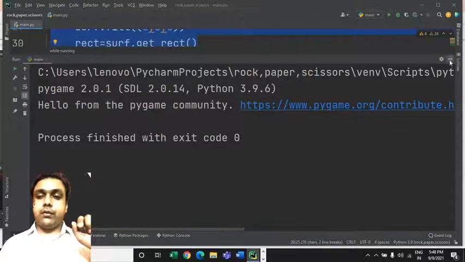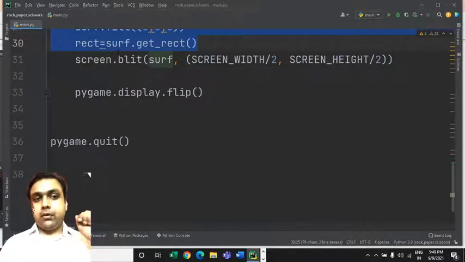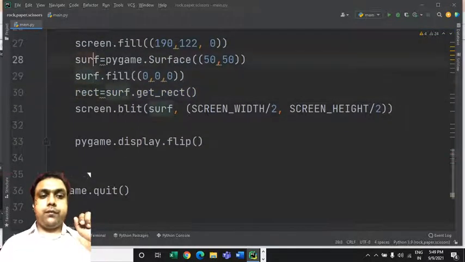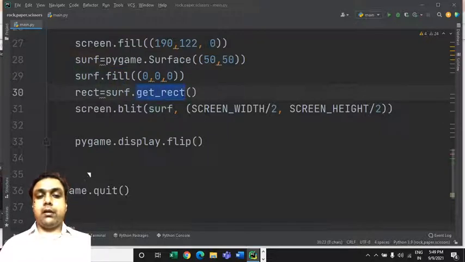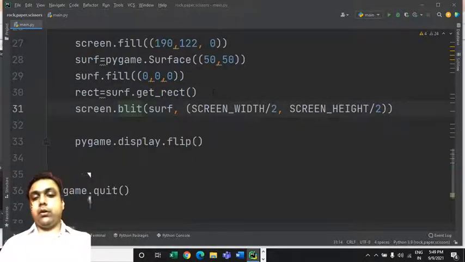This is the surface that we have created with the help of this surface function. Using this surf.fill, we have filled the background color of the obstacle. We have given a color to the obstacle, and then get rectangle is giving a rectangular shape to the surface. Then with this blit, as I've told you, if you want to get something reflected on your screen, you can use this blit function.